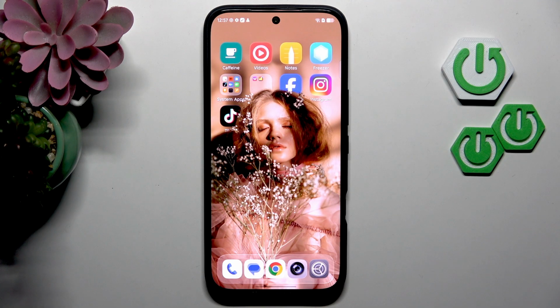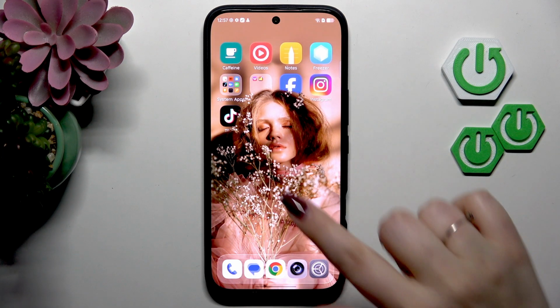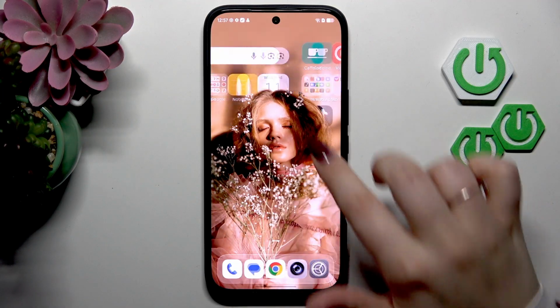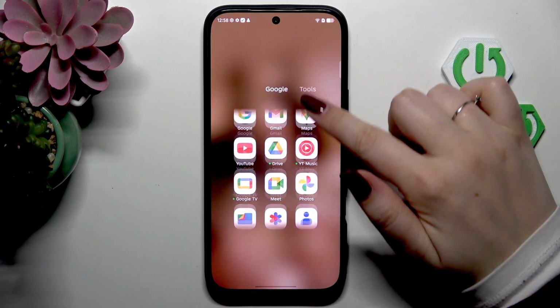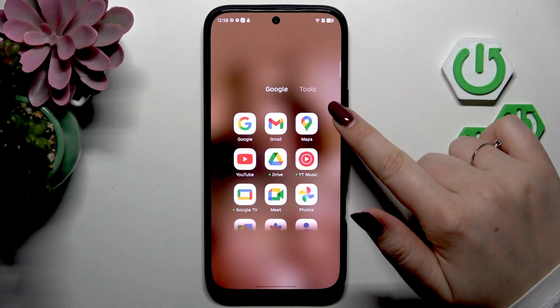Alright, so first of all, make sure that you've got the internet connection because it is required, and I highly recommend using Wi-Fi instead of mobile data. And then we have to find and open the Play Store. So let me find it.